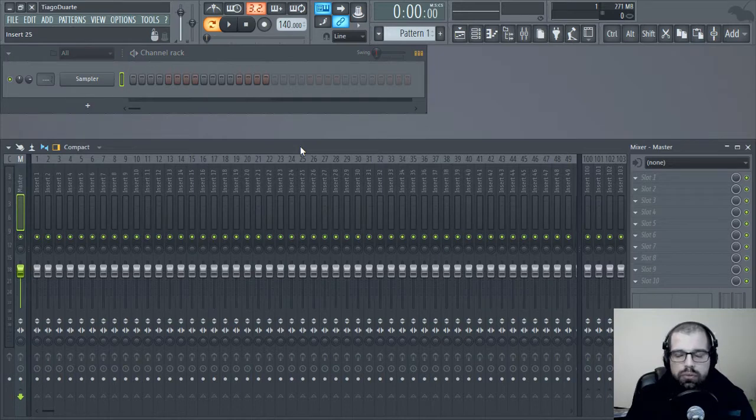In today's video we are going to talk about internal automation and how we can use internal controllers from FL Studio to automate parameters inside our project, and also we are going to talk about sidechaining.